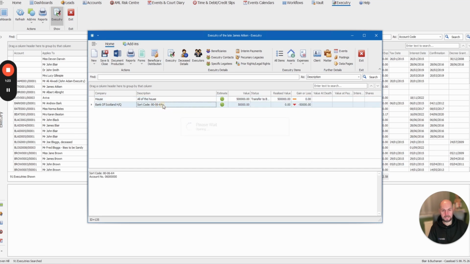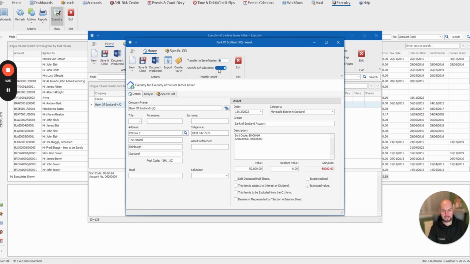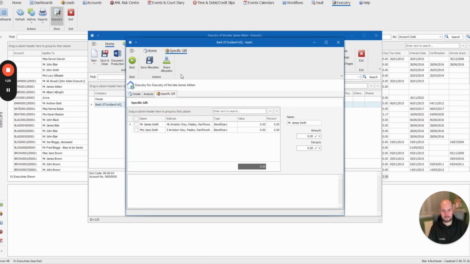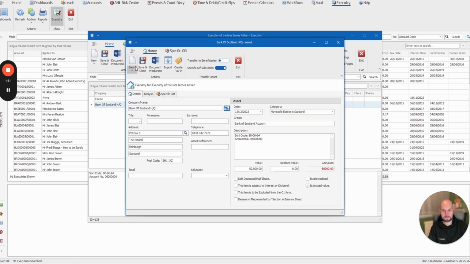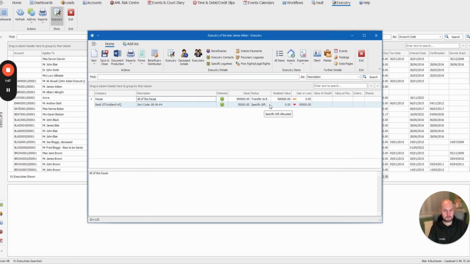Since we have another asset, let's choose specific gift allocation. So on specific gift allocation, you can see we can specifically gift that to one or two of the beneficiaries. So we could be saying that 100%, for example, is going to that beneficiary, save that, and then save and close that one as well. And you'll see that's now got a specific gift allocated against it.